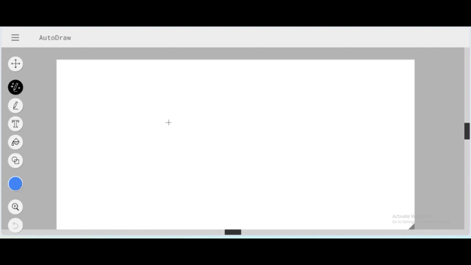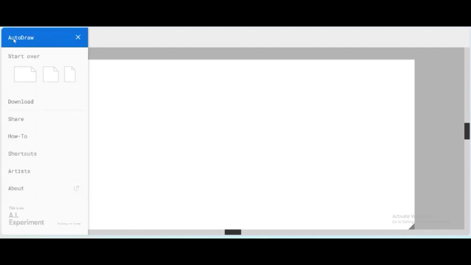Now AutoDraw.com is an AI powered drawing tool for effortless creativity. It's for education in a way. Let's start with the overview.